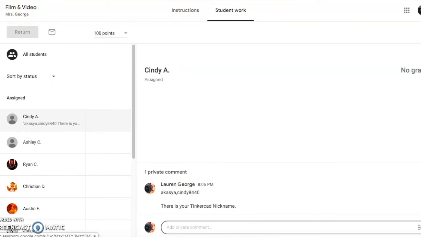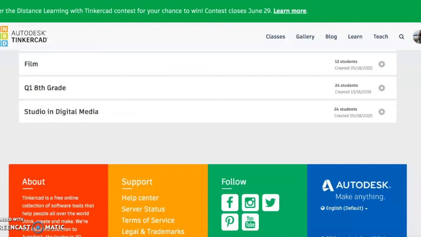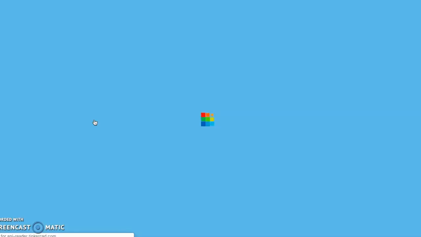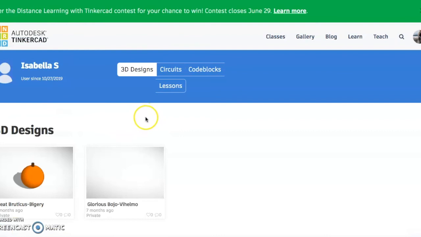I'm going to go back to Tinkercad now to show you one of the best aspects about using Tinkercad classes. If I click on my class, say it's the end of the week, and I assign the students working on and completing all of the different mini lessons, I can click on a student's name, and it will show me what they've worked on. So here is my past student, Isabel. 3D designs, circuits, code blocks.